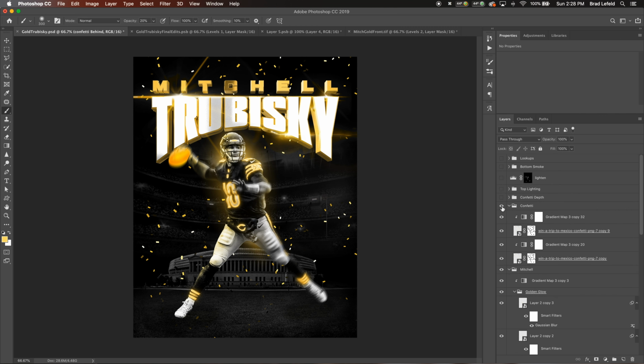So I've got some files I like to use. These all have the same gradient map on it. Some of them are blurred, some of them aren't. I think this one is blurred to add some depth. So yeah, this is just adding some depth up here at the top with some lighting.